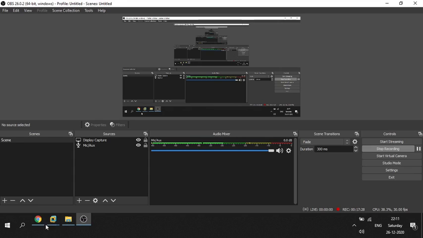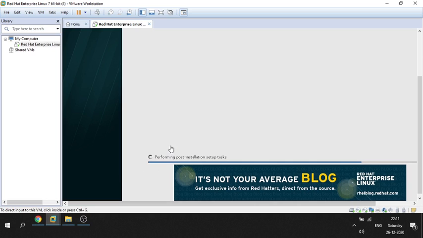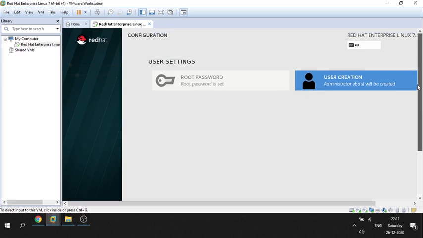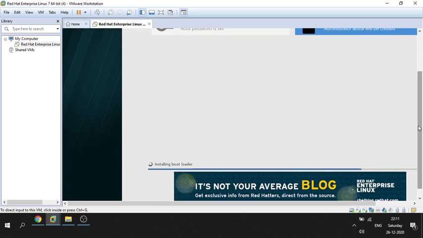Regarding the installation of this machine, the current step has changed from performing to installing bootloader. We will wait for some time. I will pause the video and show it to you again once the installation has been completed.